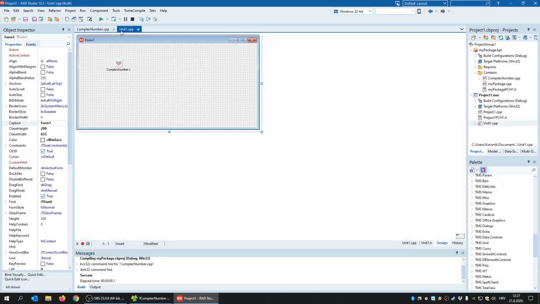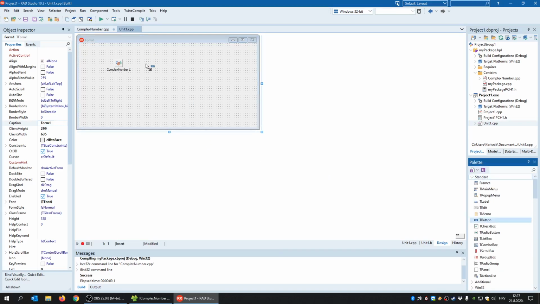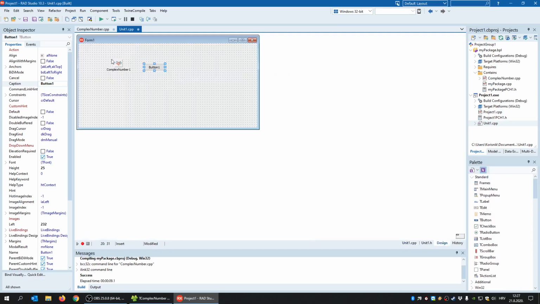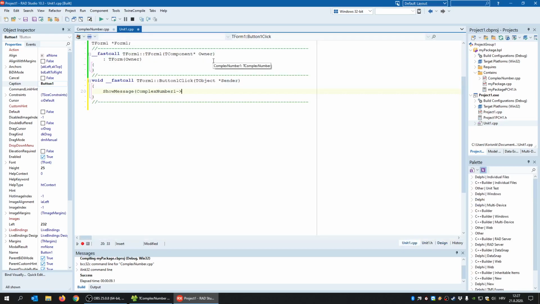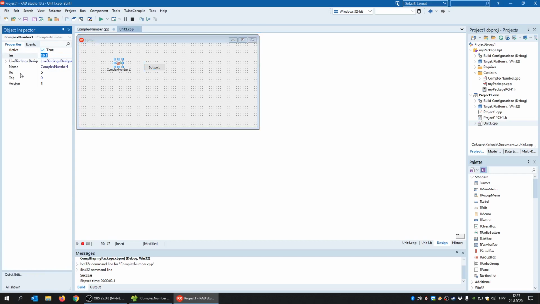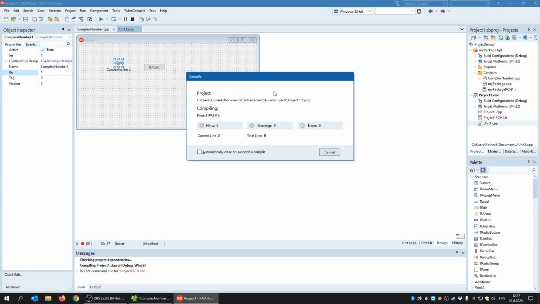Okay, now back to our test application, and I'm going to place a button here, and I'm going to say show message, complex number 1. Complex number 1 is this component, and inside it get modulus. So how will it calculate the modulus? Well, it will depend on the values of this imaginary and real part. So let's say that imaginary and real part are both 1, so we will have the square root of 2 as a result. Let's see.